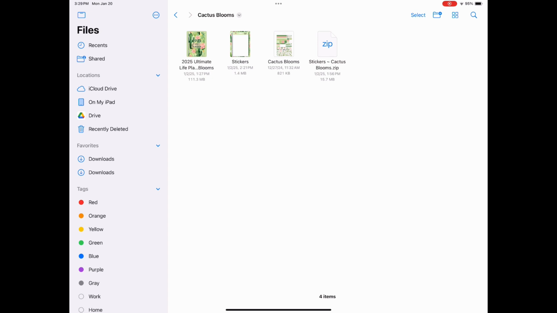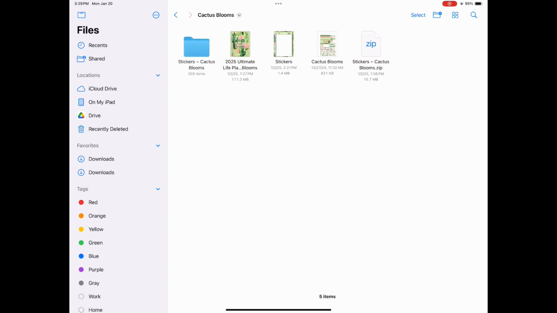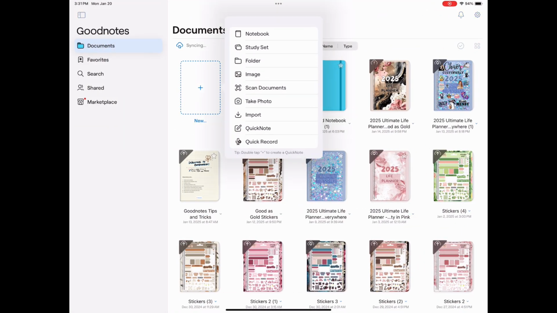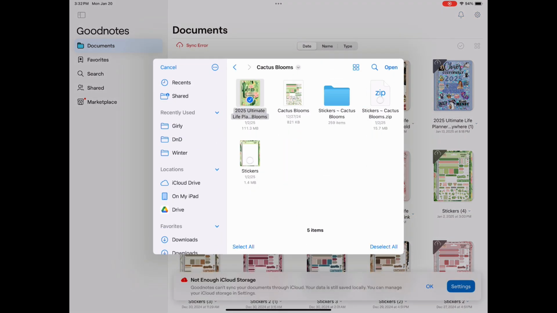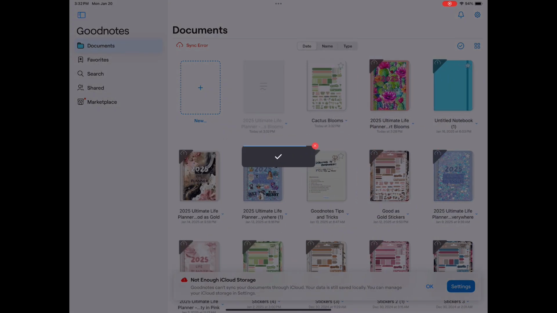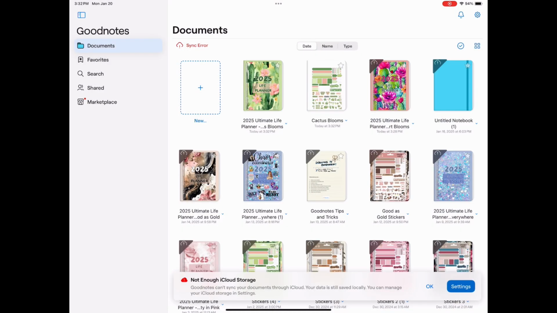Once you've checked out, you'll receive an email with your files. Go ahead and save those to your computer and click on any of the zip files to open those. If you haven't already, go ahead and download GoodNotes and then open that, click on the Add New, and then click on Import. Once in Import, you'll open up your files, choose the Life Planner as well as the stickers that you would like to import, and then that will automatically open those for you.